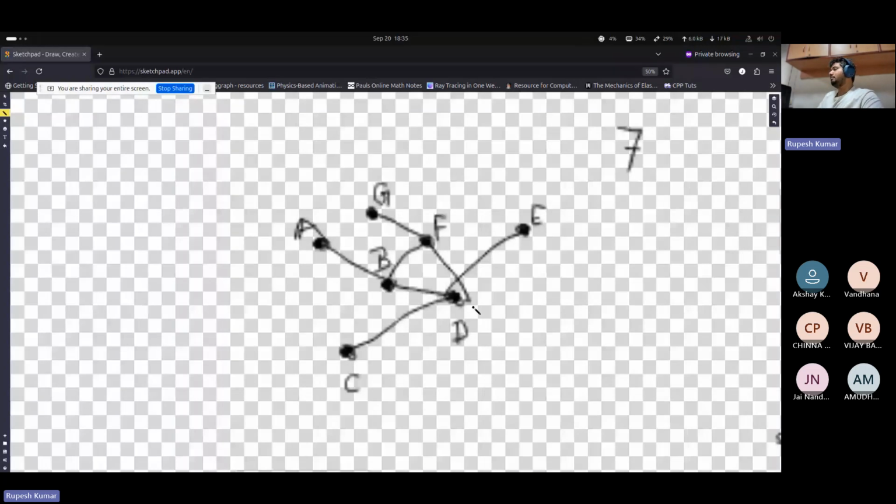So who will be the most influential person in this graph? Can anyone tell me among A, B, C, D, E, F, G? Who is the most influential person here? Anyone? D. So why? All the nodes are connected. So that's not true. G is not connected to D.